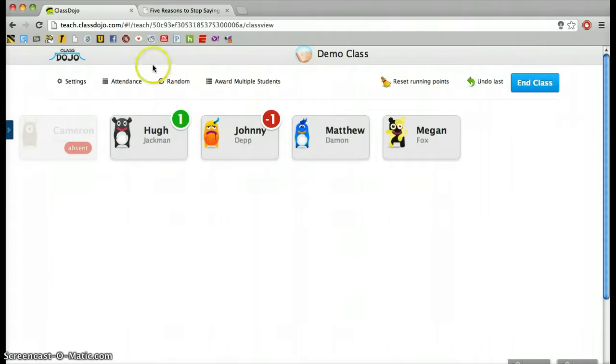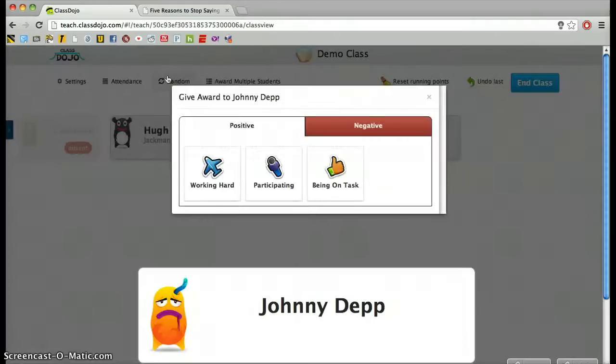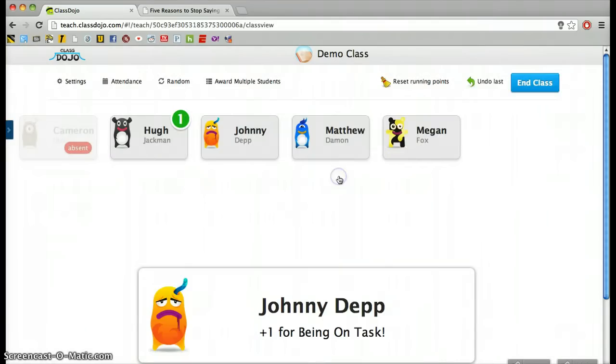Another cool feature is you can randomly select a student. So here comes Johnny Depp again, and it gives you the option to present him with a positive point or a negative point. And it's a nice little way to just randomly spot check people. So let's give him a positive point for being on task.